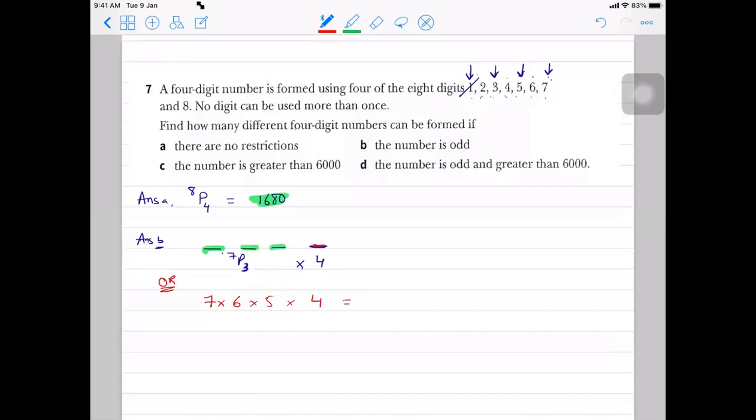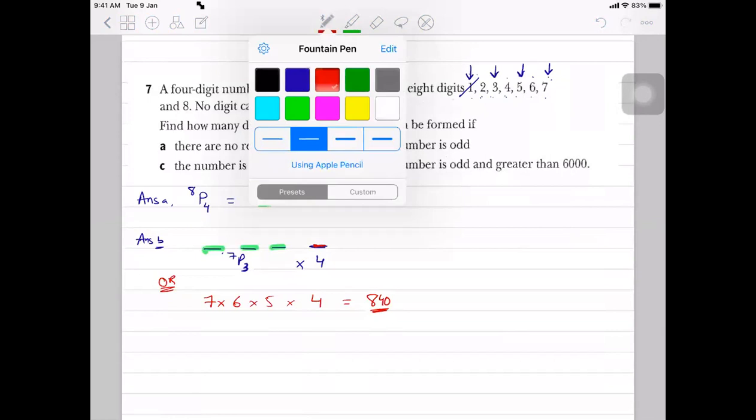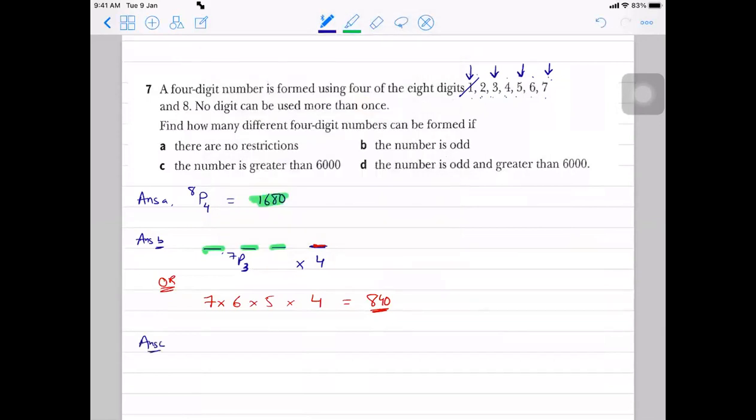What is the answer? 840. 840. Good. Now the number is okay. So did you see that this number, odd numbers, the number of ways in which you can get an odd number is less than the total number?